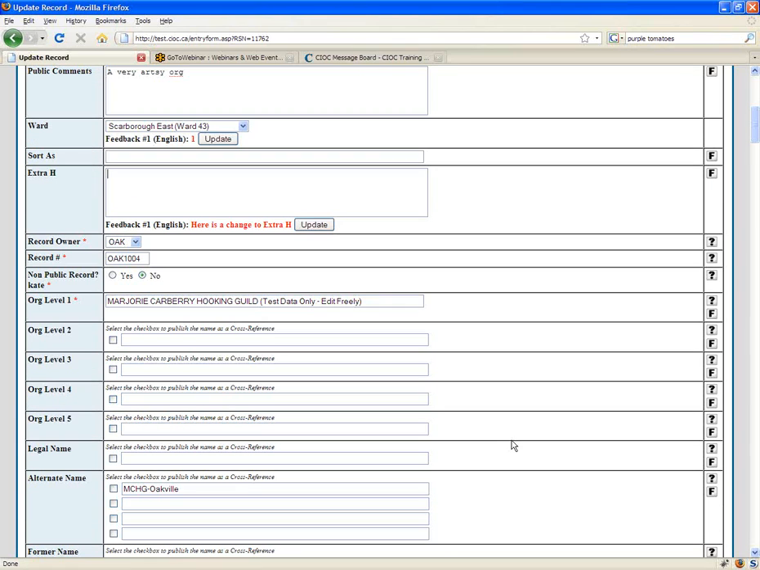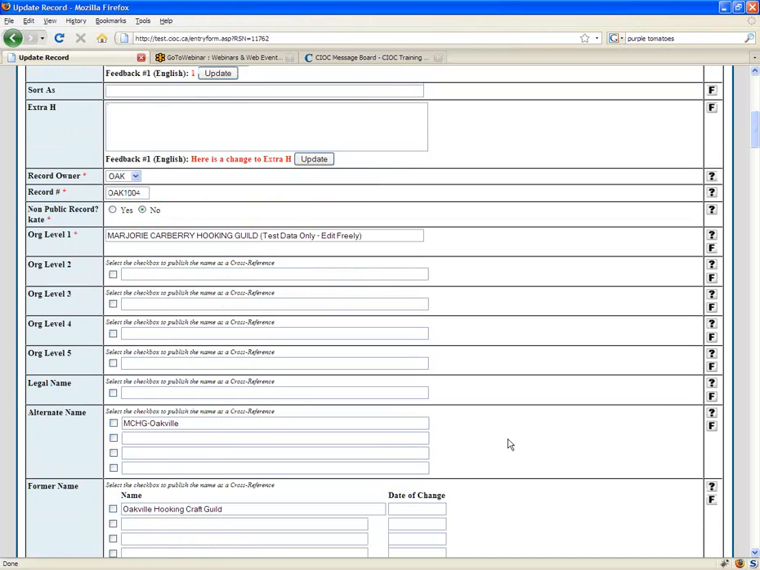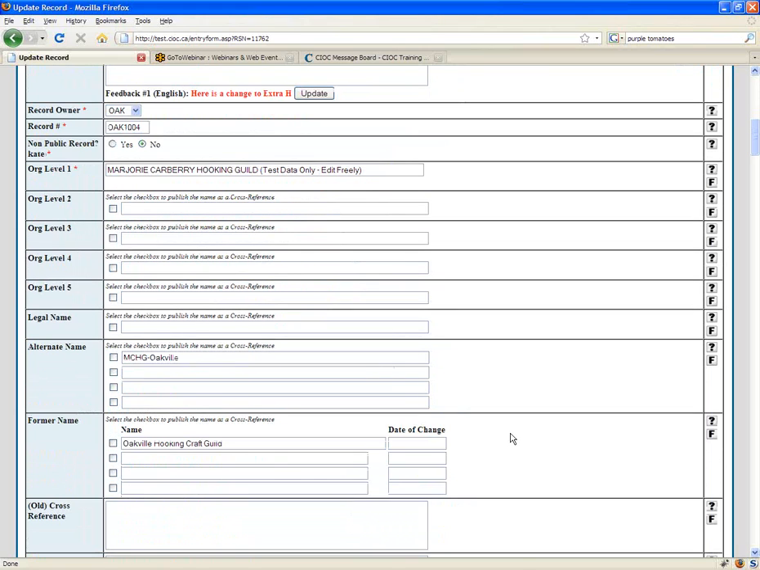The first one I'm going to talk about are the various name fields. So CIOC uses the Inform Ontario naming structure, which is a 5-level structure. The intended purpose of this is to associate records that are part of the same organization together by sharing a hierarchy in their naming. So organizations that have the same top-level parent organization should be able to be connected automatically in the software by virtue of having the same org level 1.